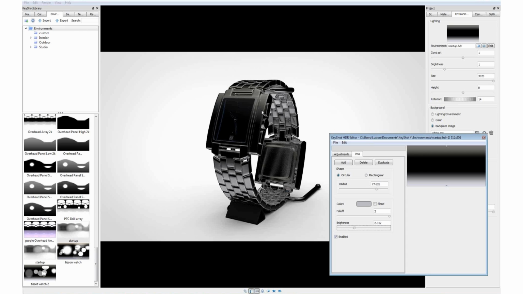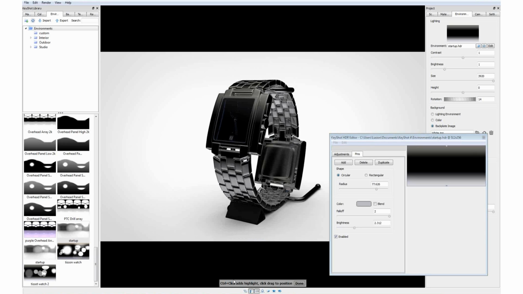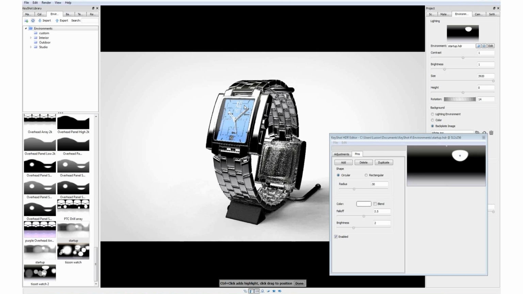So now we are going to use our magical set highlight tool again, and we're going to start filling up the HDR so we can really paint. We're basically painting the HDR to create a nice lit environment for our metallic. So I'm going to right click, set highlight. Control click adds highlight. The first thing I want to do is just light up the face. So I'm going to control click here. Automatically it brings it up.